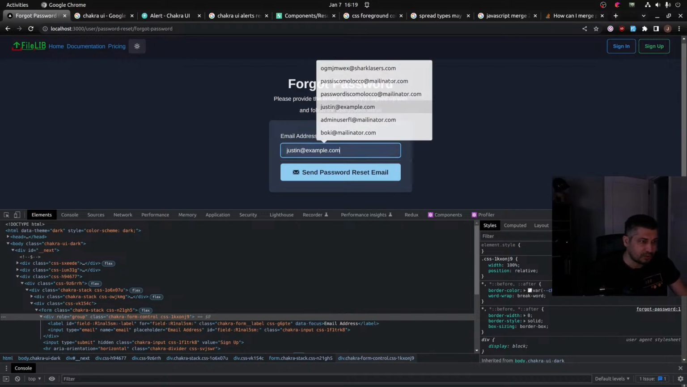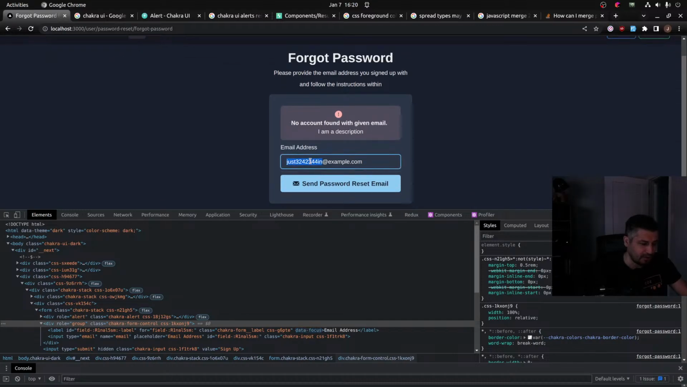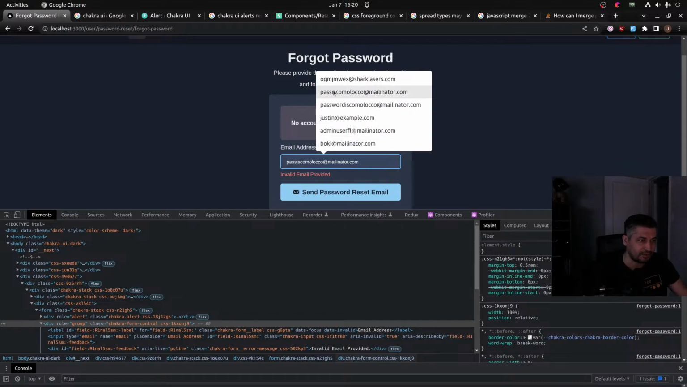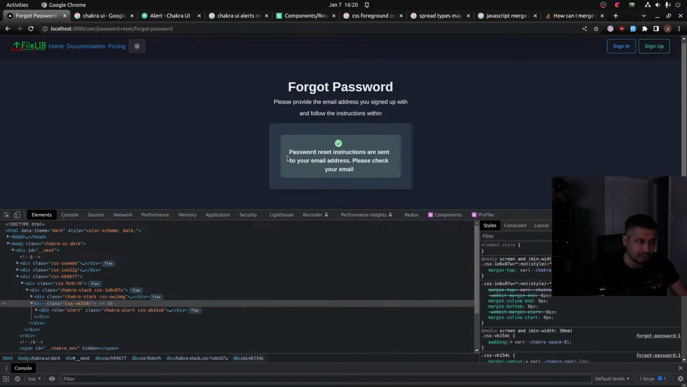Now, if I do create this, "No account found with given email," right? So this is perfectly fine. And if I get rid of the invalid email, which is cool, and then add this, oh, this is an actual email. So I'm gonna hit this. "Password reset instructions are sent to your email address. Please check your email." I think that's fair, and it looks good. It works, and I don't have to edit it in several different places.